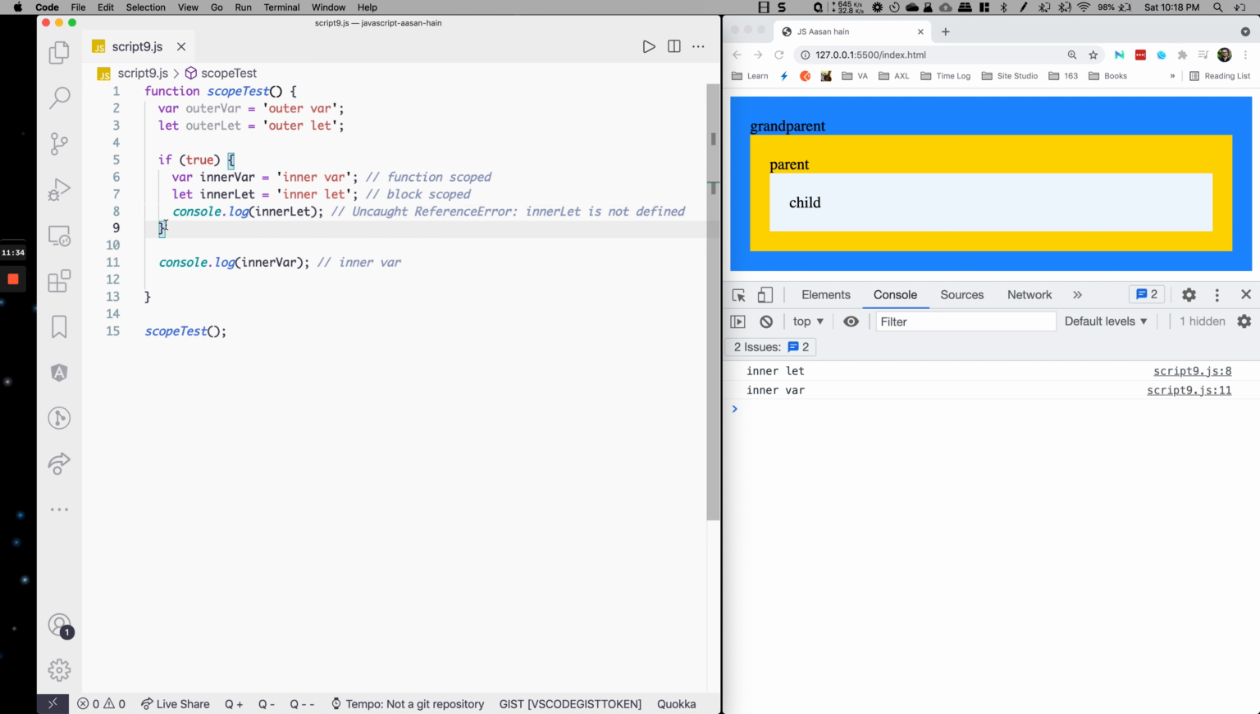Okay, so all the lets are block scoped. Of course, they are also function scoped if they are inside functions, and all the vars are function scoped.